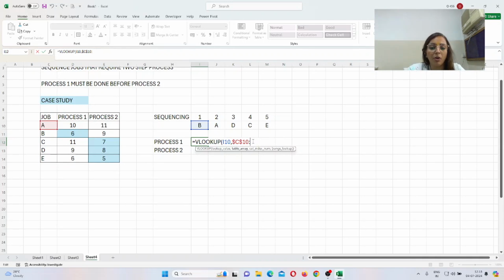After putting the comma, what will come up? This array will be taken from which data? Showing some error, just let me check once again. Yes, now we put a comma 2, and your B is in process 1. So we select 2. Why did we select 2? Job is the first column, process 1 is my second column, right? Bracket. Now I'm freezing once again because it's showing some error.